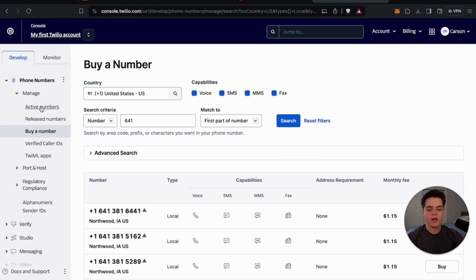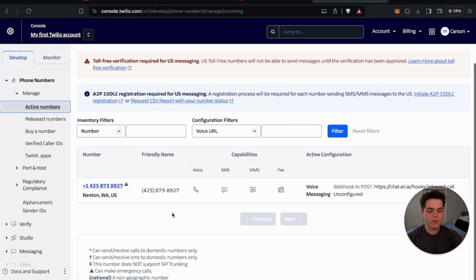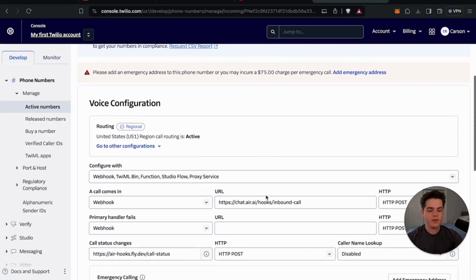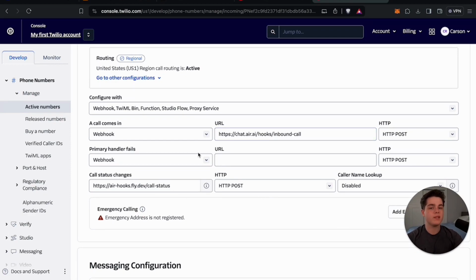So yeah, buy your numbers, go over here to active numbers. You should buy like 2 or 3, I recommend. They should show up here like this. And then what you're going to do is click right here on your phone number. And then there's going to be some things you've got to put in. There's going to be some pre-filled sections. Copy and paste what I have here.